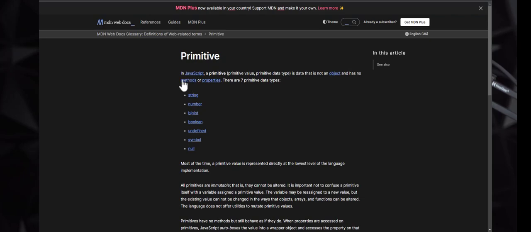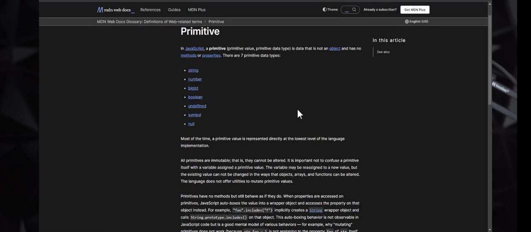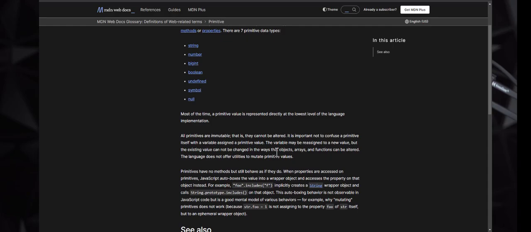It says here, in JavaScript, a primitive, or primitive value, primitive data type, is data that is not an object and has no methods or properties. We're going to talk about that later when we deal with methods and properties. There are 7 primitive data types. Here they are: string, number, BigInt, boolean, undefined, symbol, and null. Most of the time, a primitive value is represented directly at the lowest level of the language implementation.